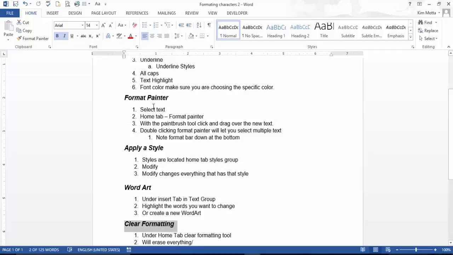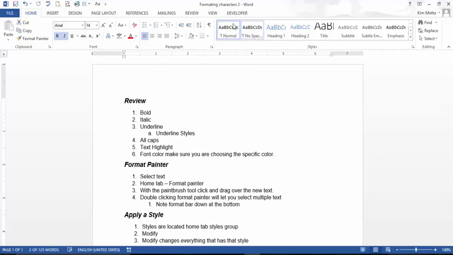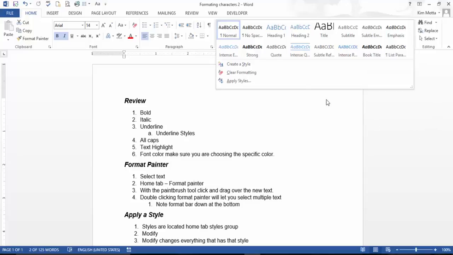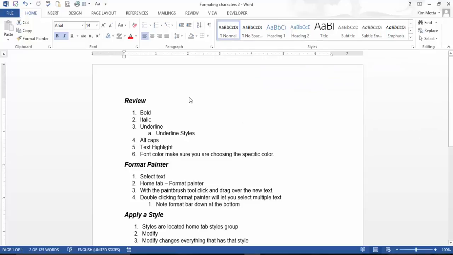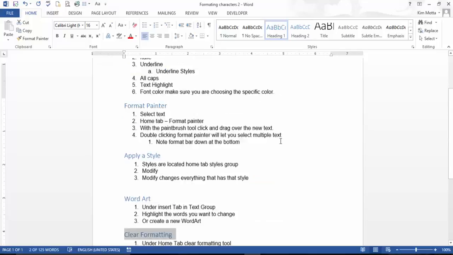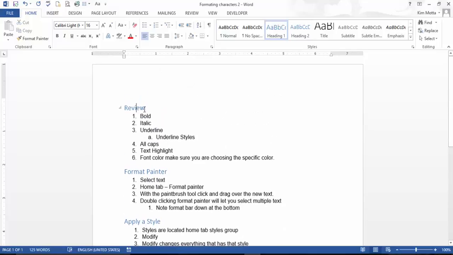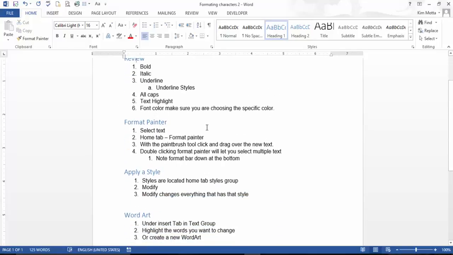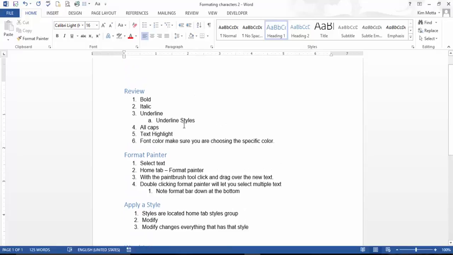Next we're going to look at applying a style. In the Home tab you have styles. There are multiple styles and you can choose one. We're going to go to our headings and apply Heading 1 to all of them. We applied Heading 1 to all of them, and I wanted to show you that because I want to show you something else you can do with this.